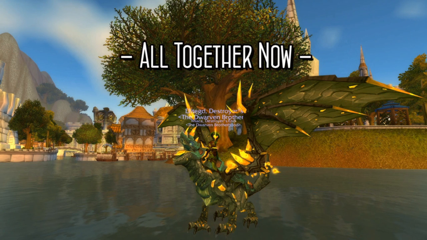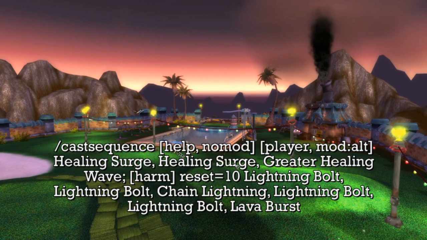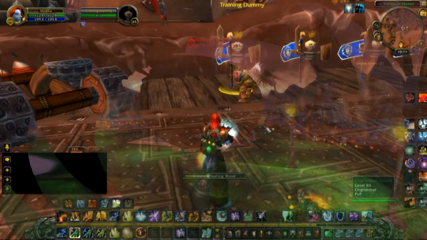All together now. Now let's put all that we have learned today all together. Here's an example of a macro I made for my shaman. Here I have a series of spells that cast my healing spells on a friendly target, if I have a friendly target, or on myself if I hit the Alt button. Now the second part casts a different series of spells if my target is an enemy target.